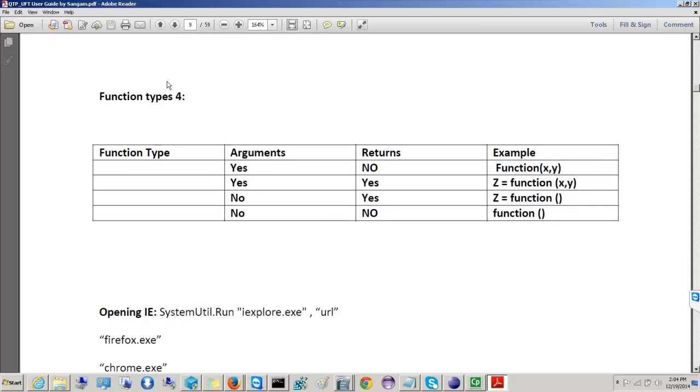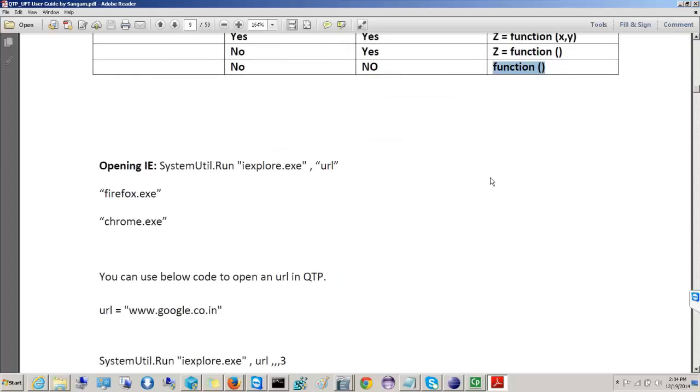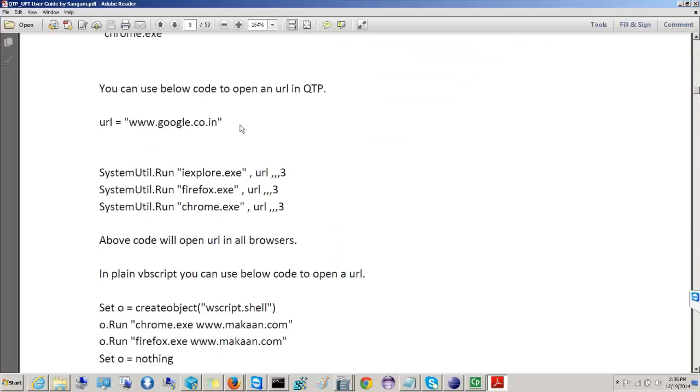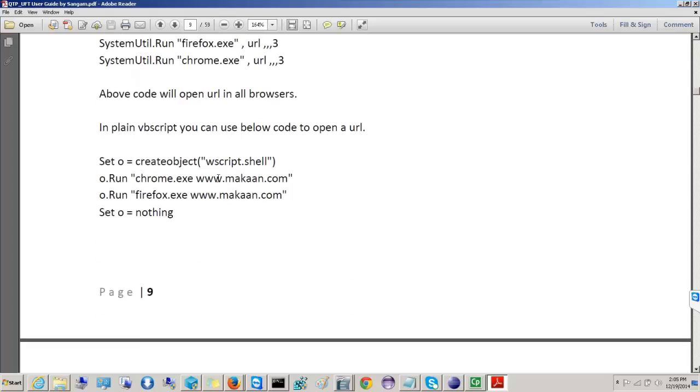So we have seen in any language there are four types of functions. If you want to write your own function, you have to know what kind of functions are there. The function which takes arguments and returns nothing, something like this. Arguments are passed and returns something. It looks like this because it's taking two arguments and returns some value, so you are storing it in some variable. The function which doesn't take any arguments but returns looks like this. No arguments, no returns. So it's simple. So this is some example. You can just go to the actual QTP and practice it.